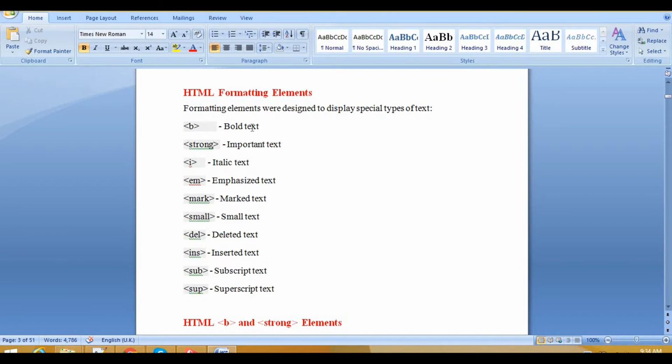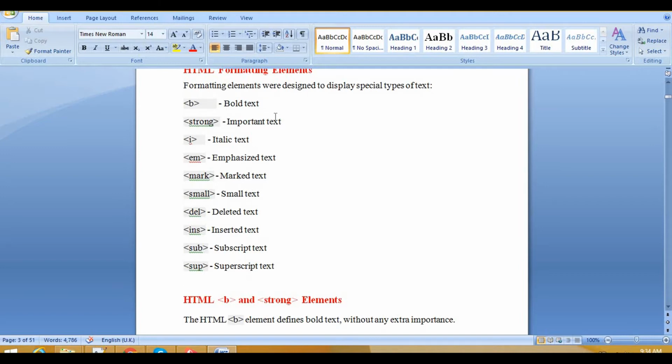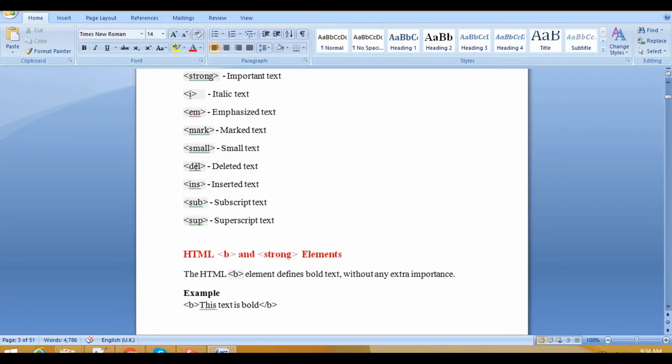B tag is used for bold text. I tag is used for italic text. All this we will see one by one. One thing you should remember is that there's bold text and strong. B and strong will give the same output, depending on the browser. Actually, strong should give us important text, but it will show both the same output. Next, I and EM will also look the same. So let us see that one by one.